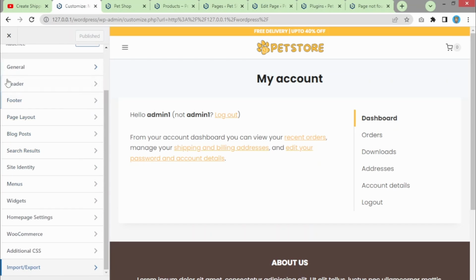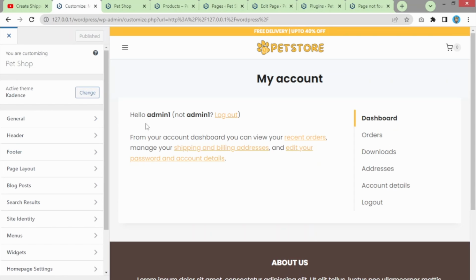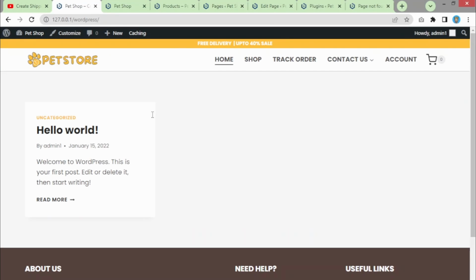Okay, so these are the customization settings for our theme. So we have completed it. Now I'm going to show you how we can create our home page. What we are going to do here is create a page, and that page is going to be static.